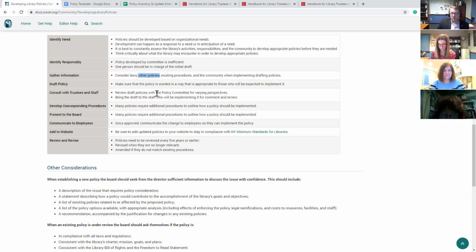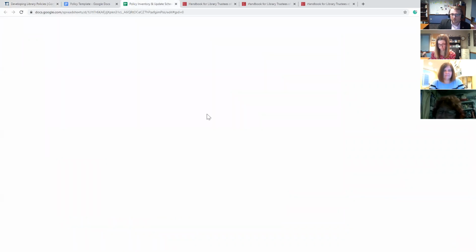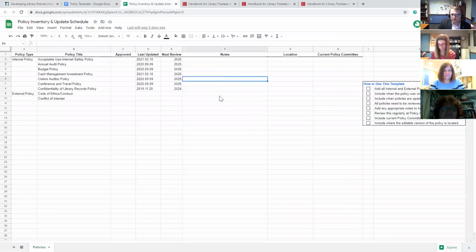another policy. That's a good use of the little note section of your policy inventory, where you can sometimes write little things like that. Like our conference travel policy needs to make sure that it's up to date with our meals policy when people are at continuing education events or something like that.